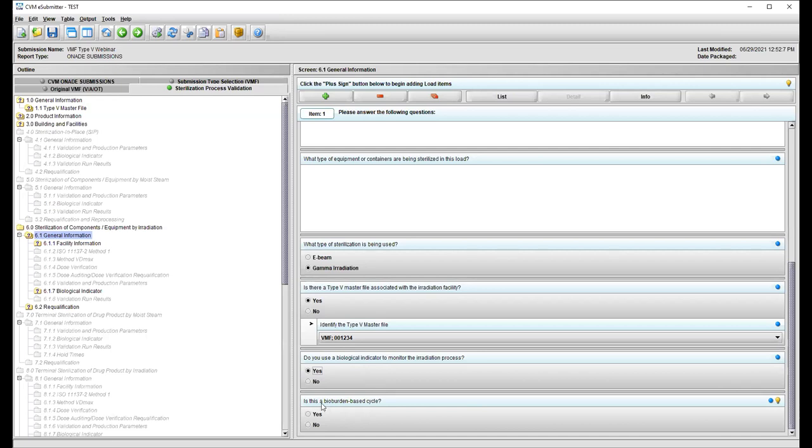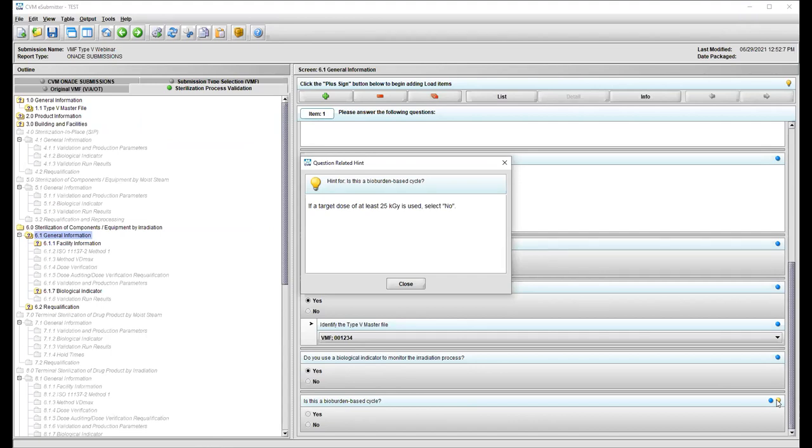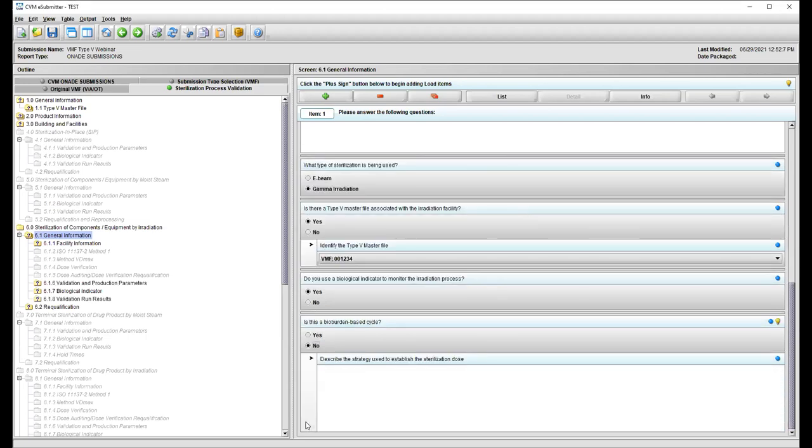The final question asks if the sterilization cycle is bioburden based. Typically, if the target dose is 25 kGy or higher, it is considered an overkill cycle, in which case you can select no. Provide a description of the strategy you use to establish the sterilization dose. For overkill cycles, fill out section 6.1.1 facility information, 6.1.6 validation and production parameters, and section 6.1.8 validation run results. As you see, they become editable when you select no under the bioburden-based cycle question.